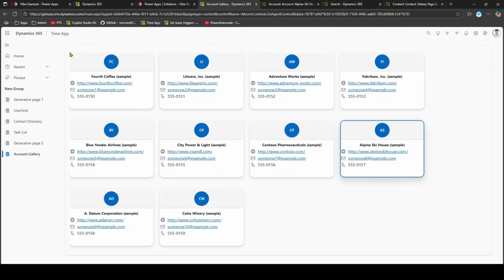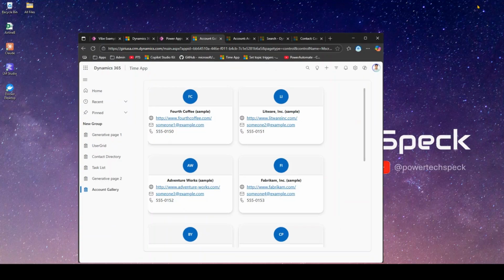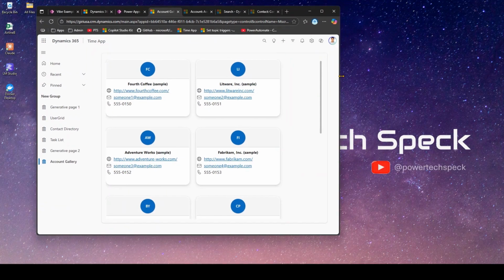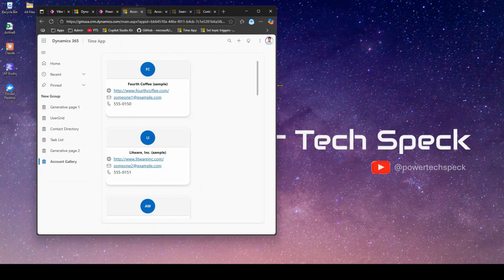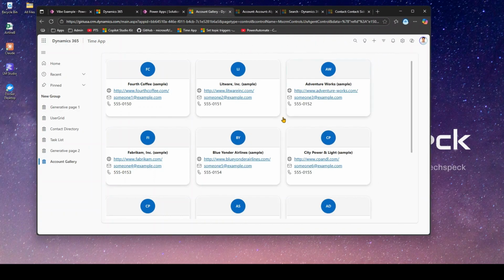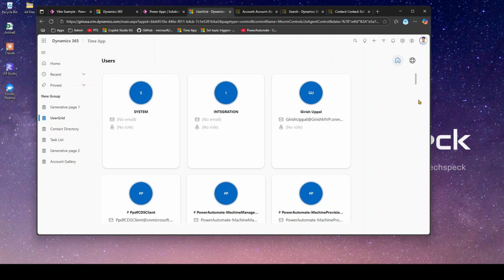Now this is the same example which I used, which was available out of the box. If I minimize this, this is how the app will look like, and this is the responsiveness feature of this particular app. So it is pretty much responsive. Let me show you another application, another page which I have created. So this is a user grid. This is how the user grid will look like.